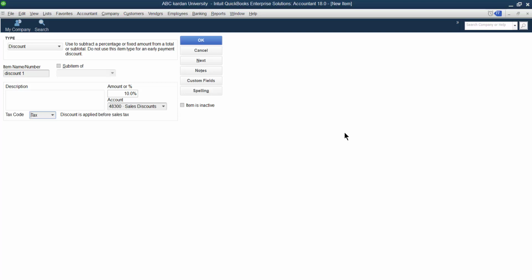The actual price was 3,000, but you gave a 300 discount, so it was sold for 2,700, and tax will be charged on 2,700. But if mistakenly you take it as non-taxable, the discount is applied after sales tax. Although you gave a discount of 300, tax will be charged on 3,000. That is a mistake, because you pay more tax to the government. Please do not select this as non-taxable. Always take it as taxable.